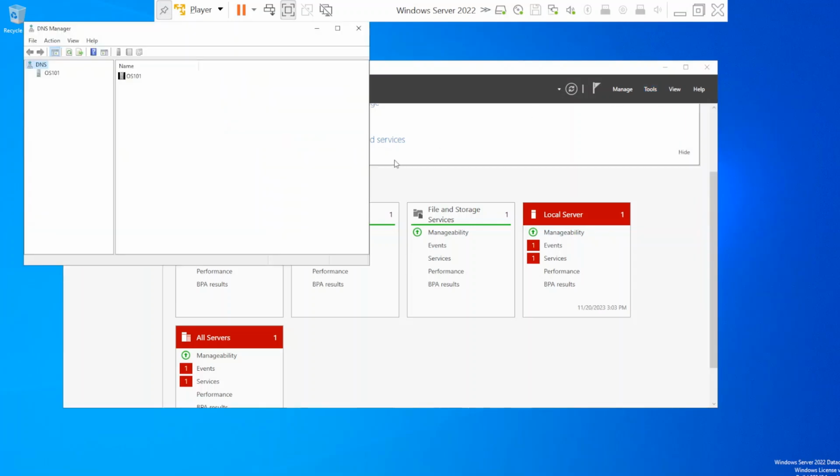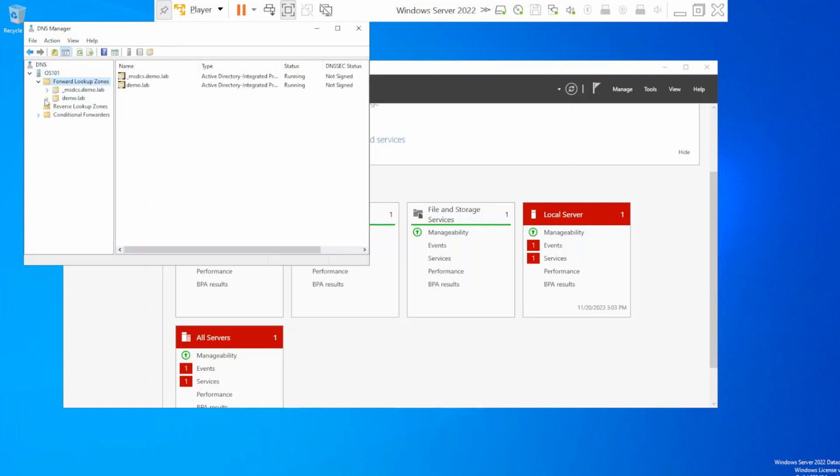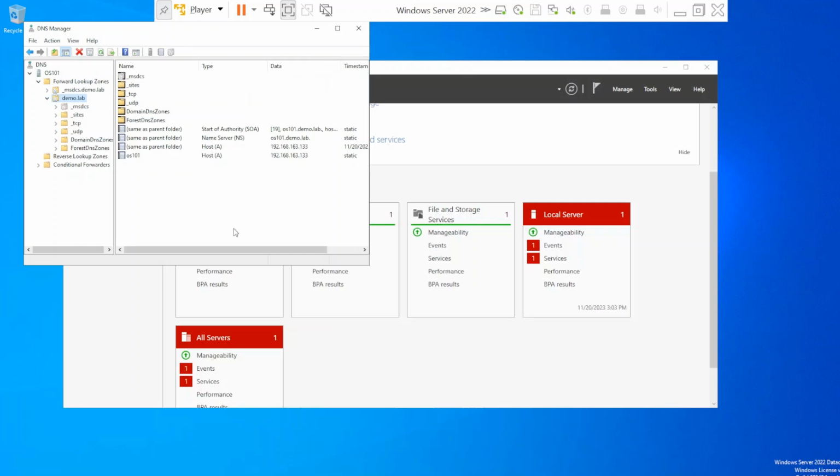Once it opens up, on the left here we're going to select our server, and after selecting our server, we will expand the forward lookup zones, and then the demo lab domain. Once you've done this, I'm going to click on this, and now you can see this last entry, which is our current server's name.